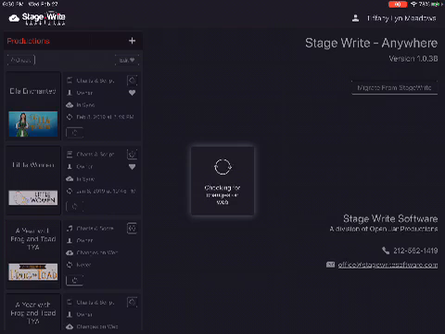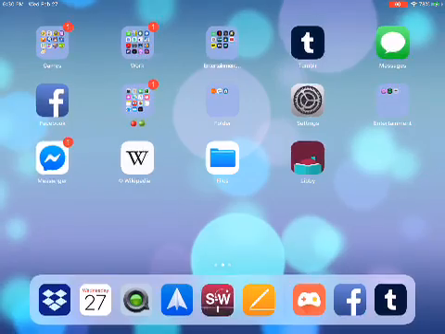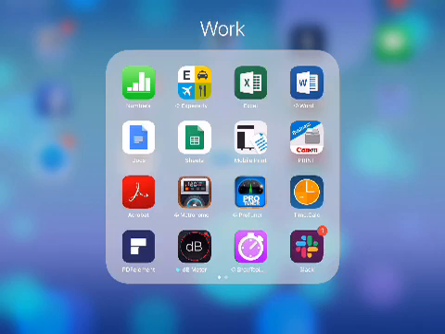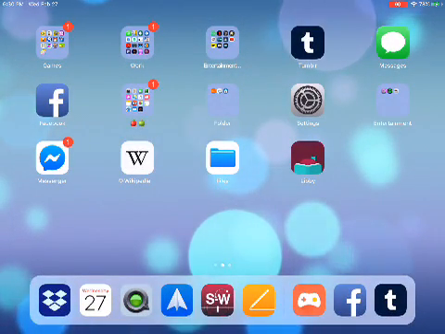So I opened Stage Right up. I am running the newest version of the app, which is Stage Right Anywhere. Before they revamped all of this, it was like one app that you downloaded. It's called the Legacy app now. I think I might still have it somewhere. Maybe I took it off my iPad.